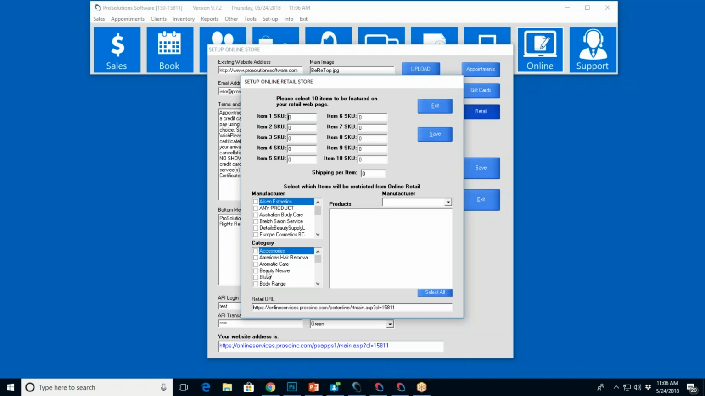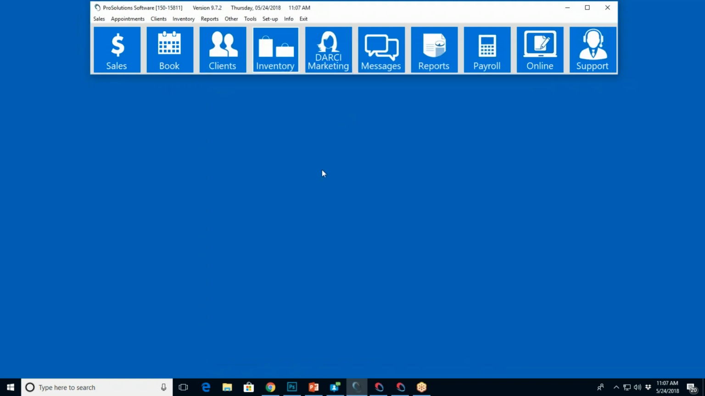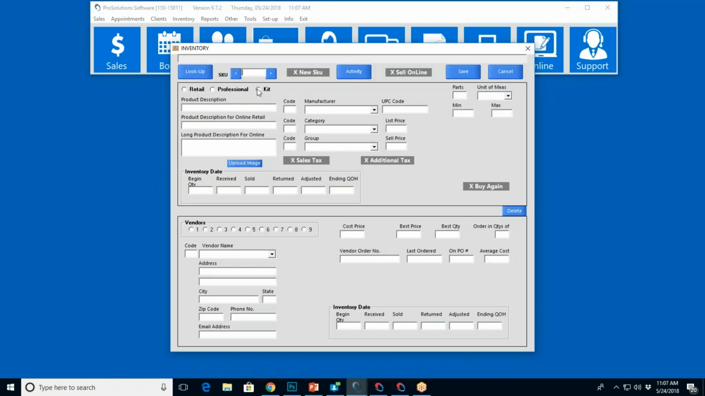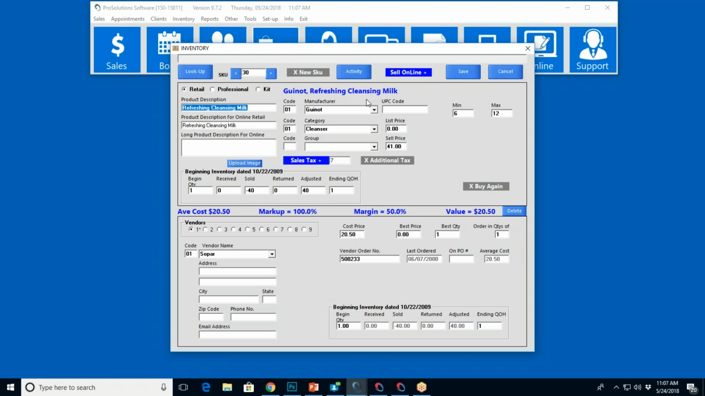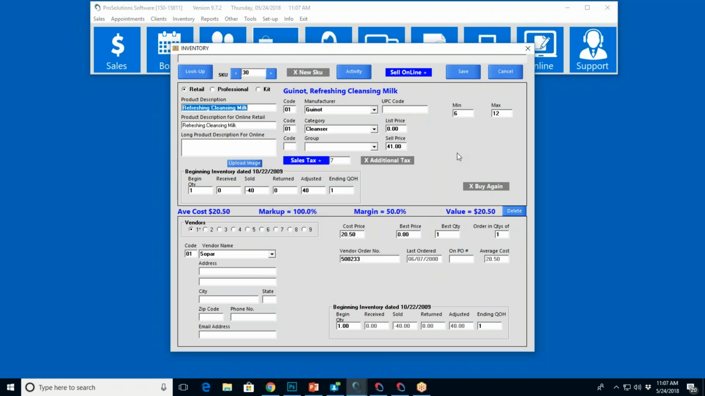And I have not restricted anything. So I'm allowing everything to be sold online. So no featured items. I don't have any, but I could have. I could have put number 30 in here, featured item, number 40, featured item, etc. And those are my SKU numbers for those featured items. When I set that up, let's go ahead and just save that. In my inventory, for instance, I go to a featured item like number 30. This is my Guino Refreshing. I could have uploaded an image of that product as well.